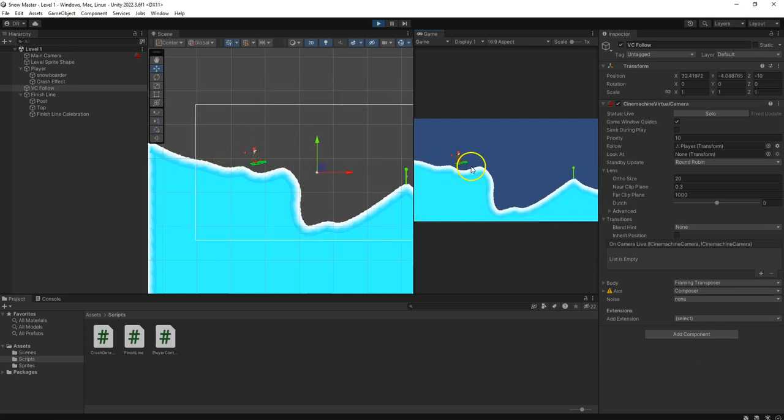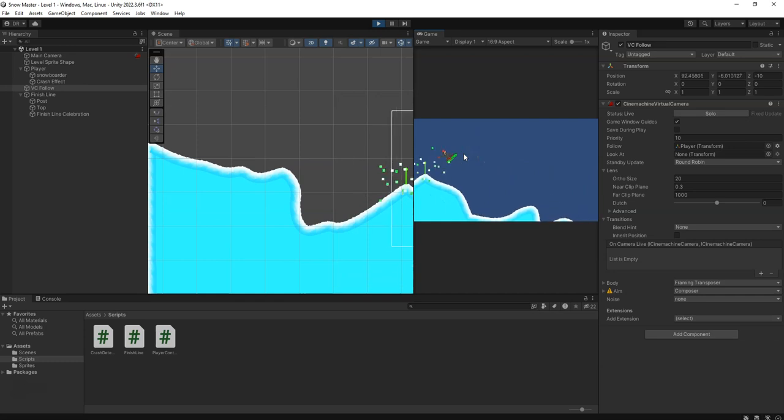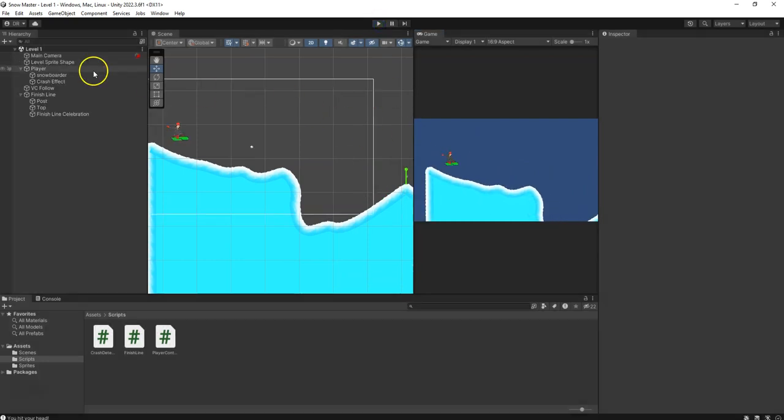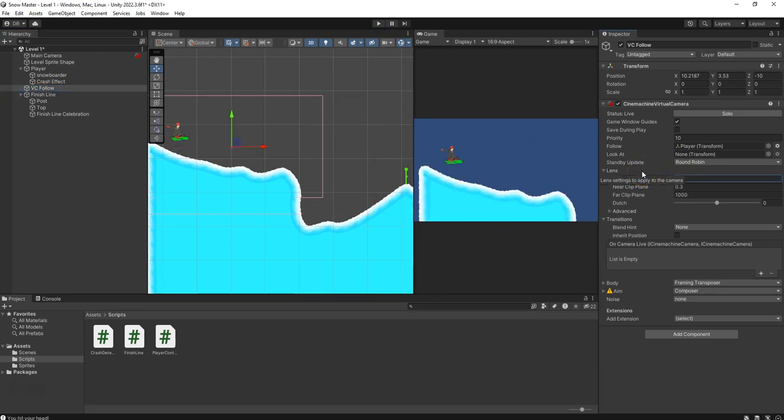So you may say, that's too big, that's too small, so you may have to come in here and adjust that a little bit for what we want. And so I think 20 is maybe just a little too big, so maybe I might try something like 15. That looks pretty good there.